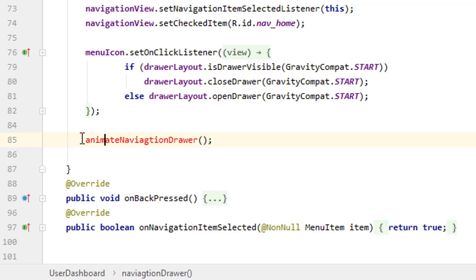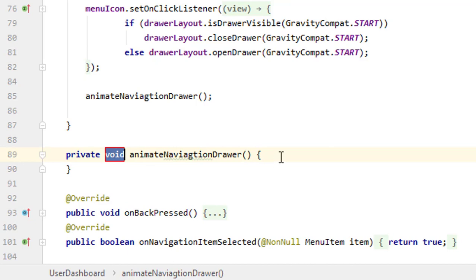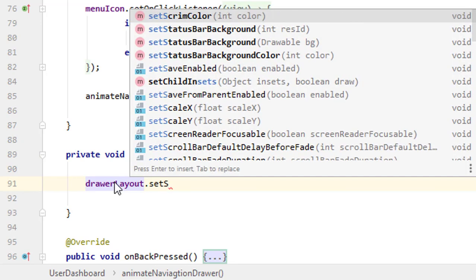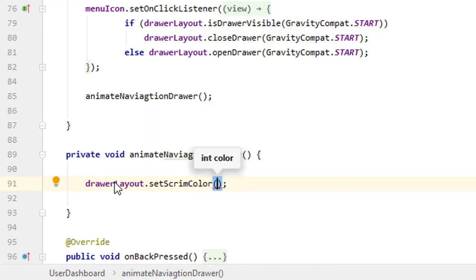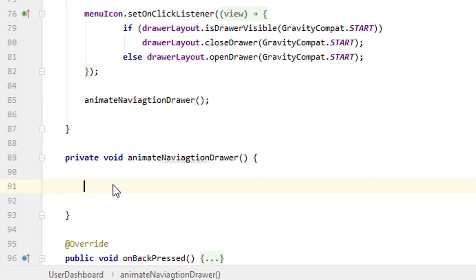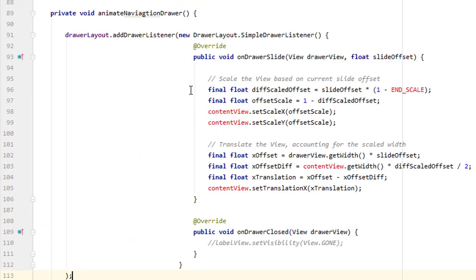Okay, click on this and click on this bulb icon, create a new method animate navigation drawer, and in here we need to call the word drawer layout dot set scrim color. So this is the color when our content basically shrinks smaller, then this is basically an overlay color of the remaining part. Let's now add this one and paste this code over here.